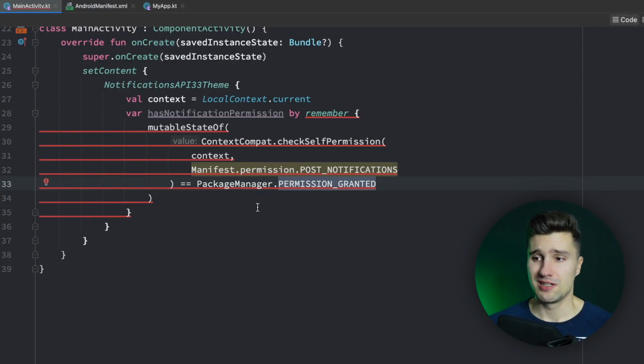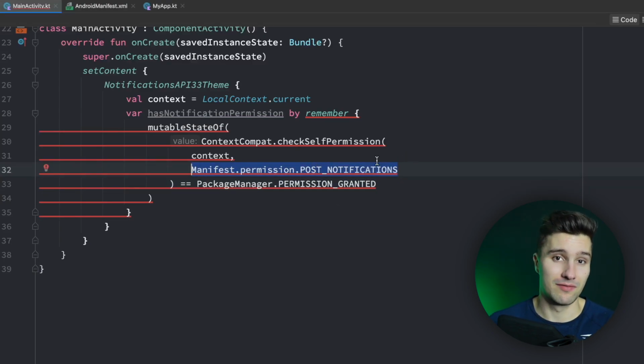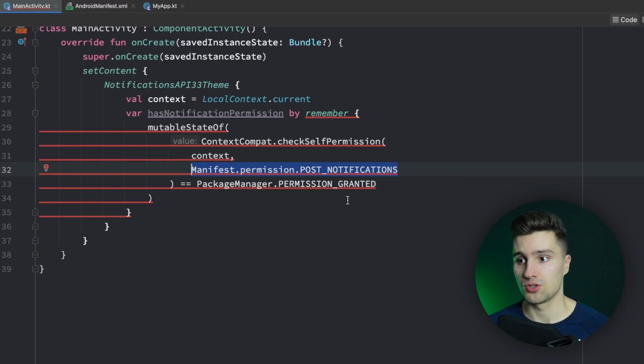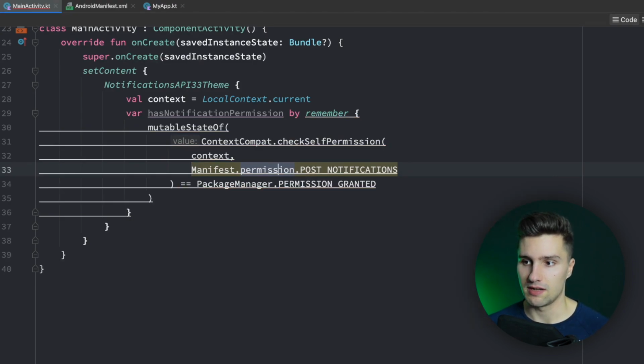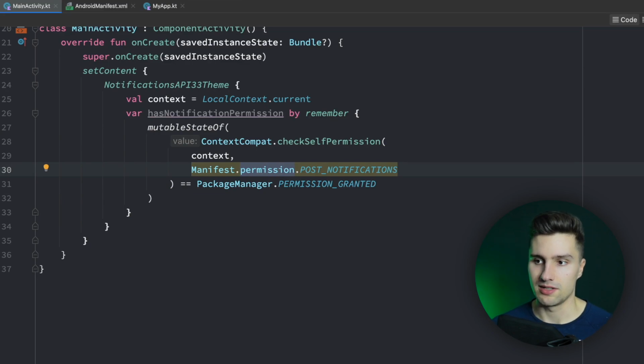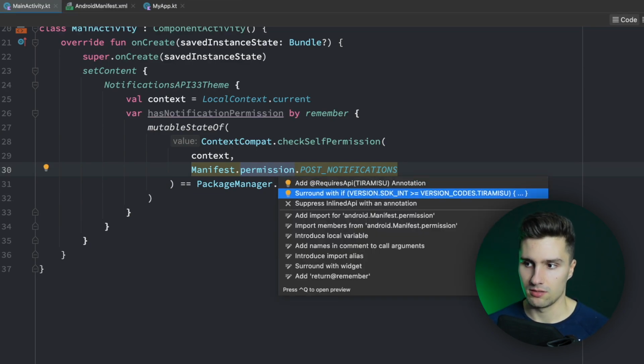And now we of course still get a big error message here because this post notifications permission is only available on API level 33 and above. So what do we need to do here? We need to surround this with a check again. So pressing Alt Enter. First of all, we need to import getValue, mutableStateFlow and setValue. So Alt Enter twice.